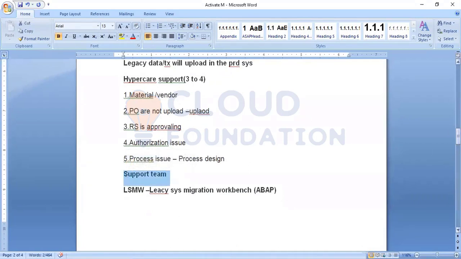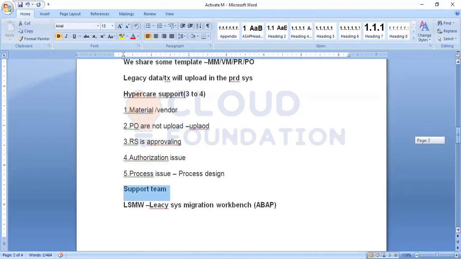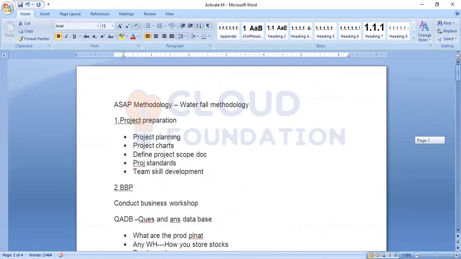So these are the processes, step by step, for launching SAP into the live server. This is the process and methodology we are following.